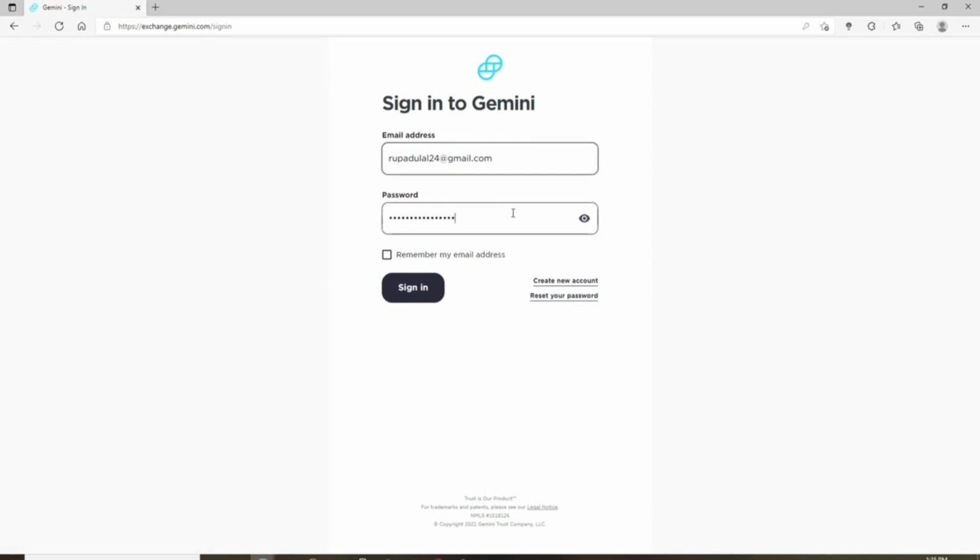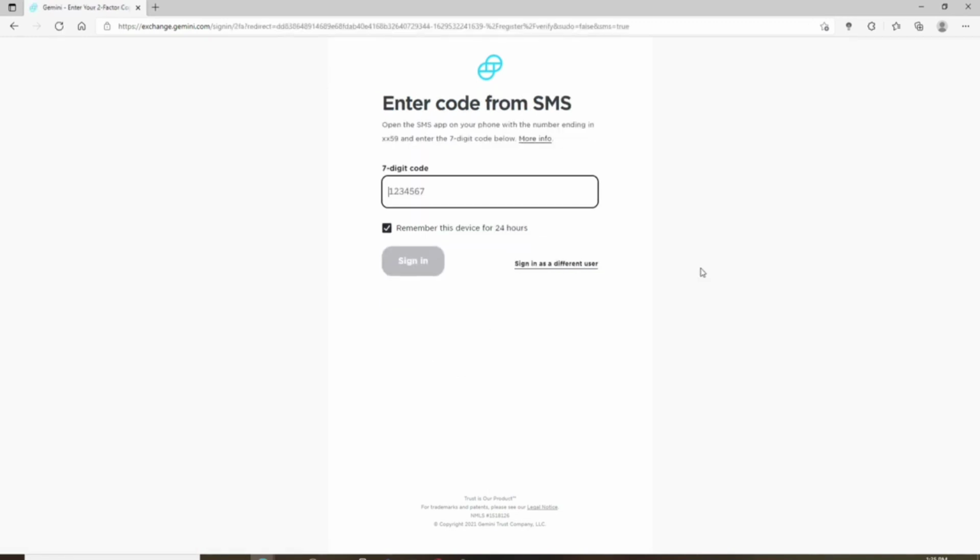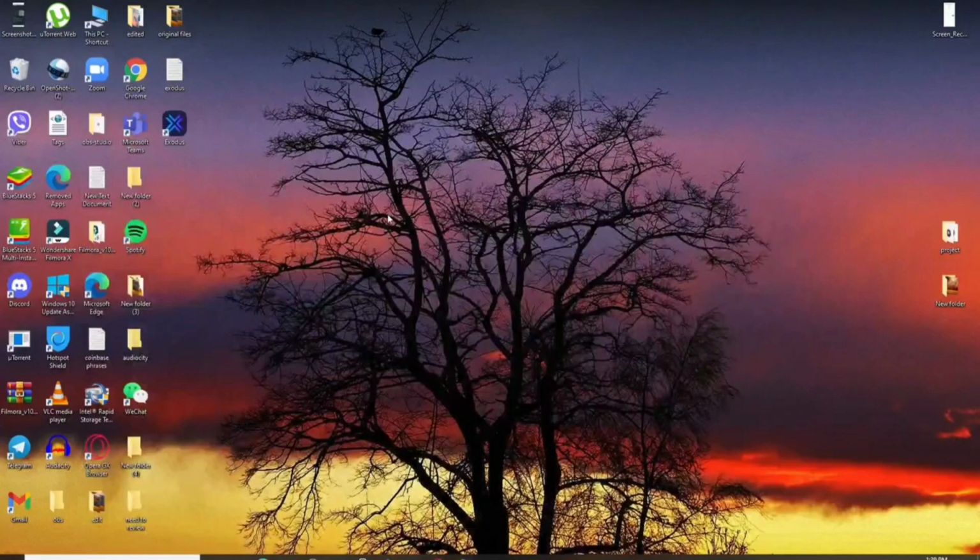After typing all of the details in, click sign in, and wait for a few seconds. Now you'll need to go through the SMS verification process. Type in the 7-digit code that will be sent to your mobile number. After you type in your 7-digit code, click on sign in. Soon after you do that, you'll be able to log into your Gemini wallet on your desktop.